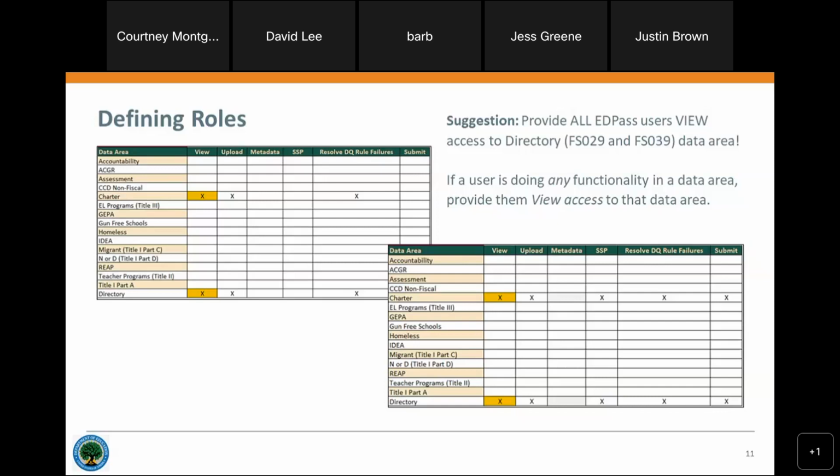The one on the left is giving the user access to all of the charter data files and all of the functionalities with view access to directory and grades offered, while the role on the right is giving the user access to perform all functionalities for both directory and grades offered and charter data areas. These roles are truly state defined. Create roles for your staff, allowing them to access what they need to complete their job.